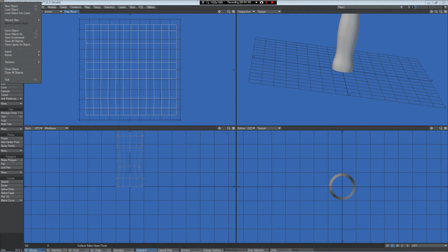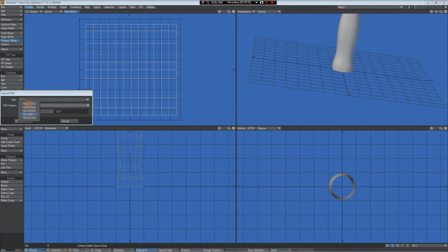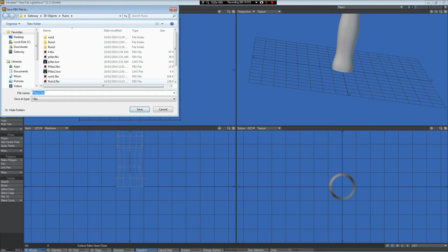If you import into UDK and it's too small and you enlarge it, you get overlapping UVs and all sorts of crazy things will happen. So just make sure it's a bit bigger, because you can shrink it down. It's better than making it bigger. Okay, so export it as FBX, latest version. Okay, pillar 2.